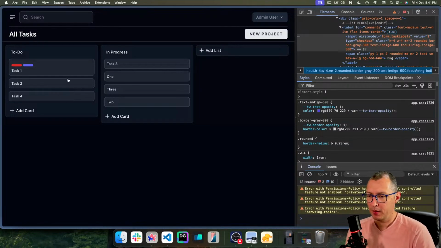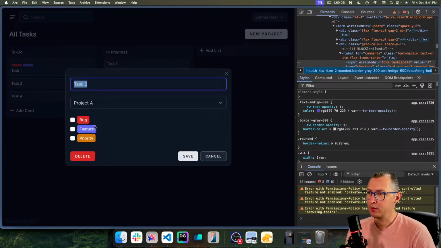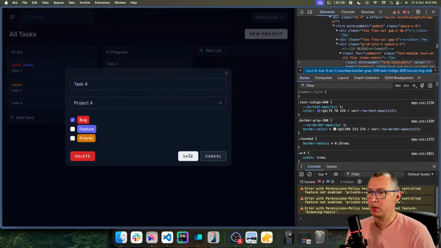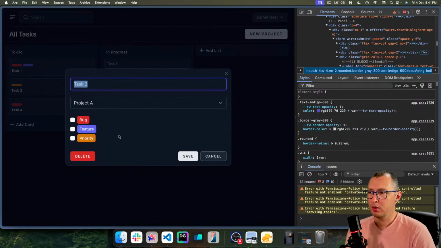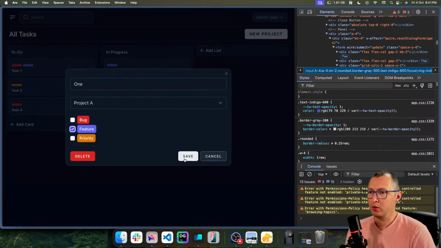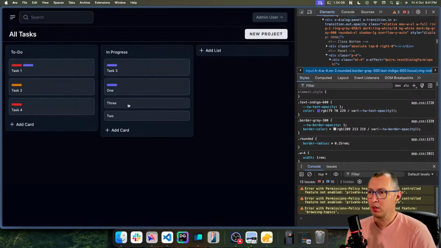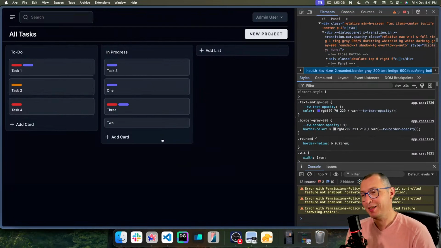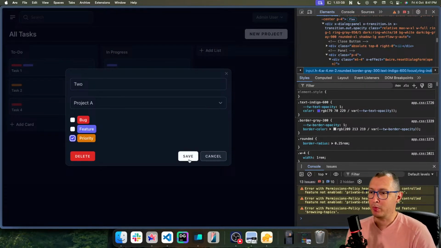But yeah, there it is. Now let's go here. This one will be priority. And this one will be a bug. This one will be just a feature. Just a feature. This one will be a feature and a bug. I don't know how that can be. And this one will be priority.